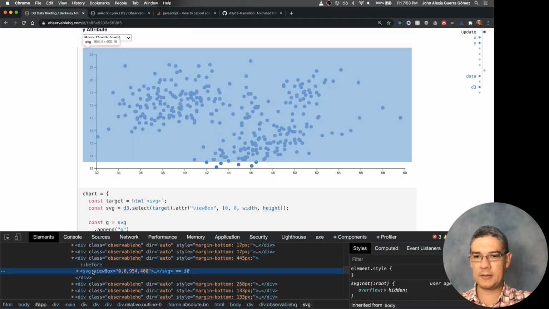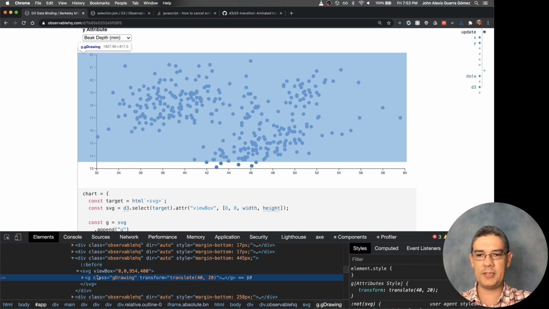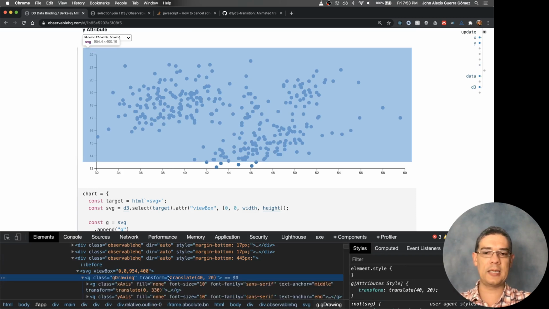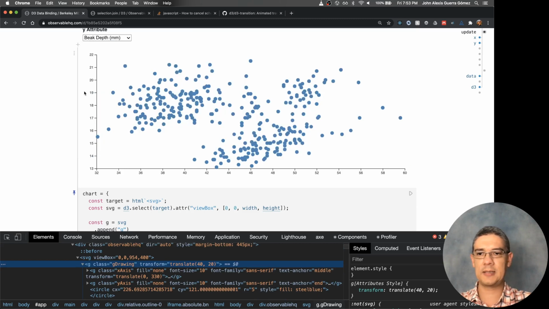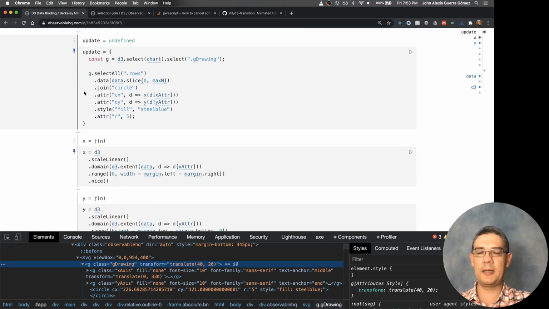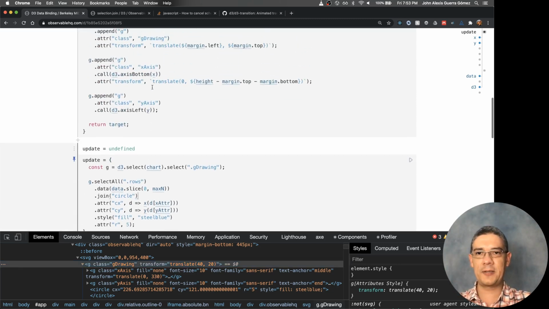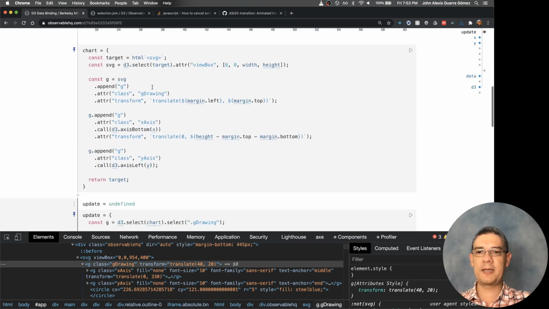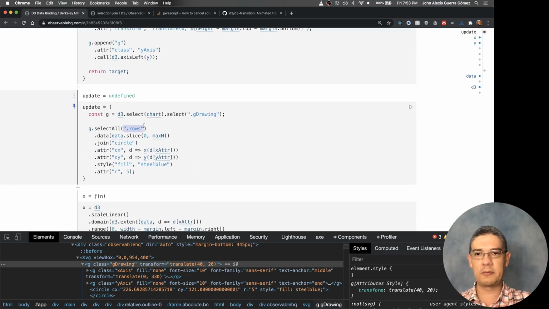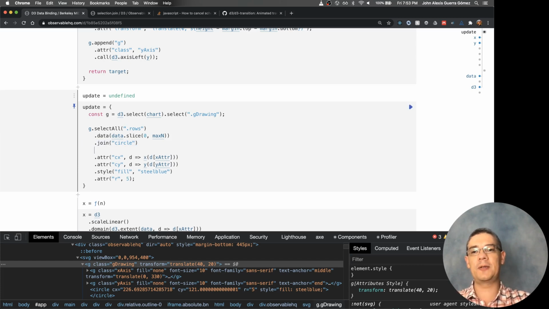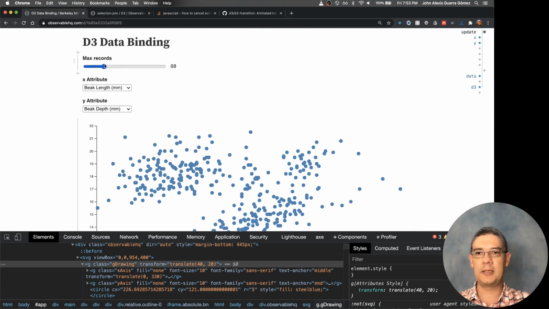Let's inspect this. So I do have my SVG, and then I have my G drawing in here, and it still has all of the elements, my axis. Interesting. Oh yes, this is a great one. Basically, one of the problems is that, remember, I was selecting all the rows. So I'm adding those elements, but it's not finding them because I'm just joining by circle. The elements don't have the class row. So I have to add that class, and hopefully this will fix that.